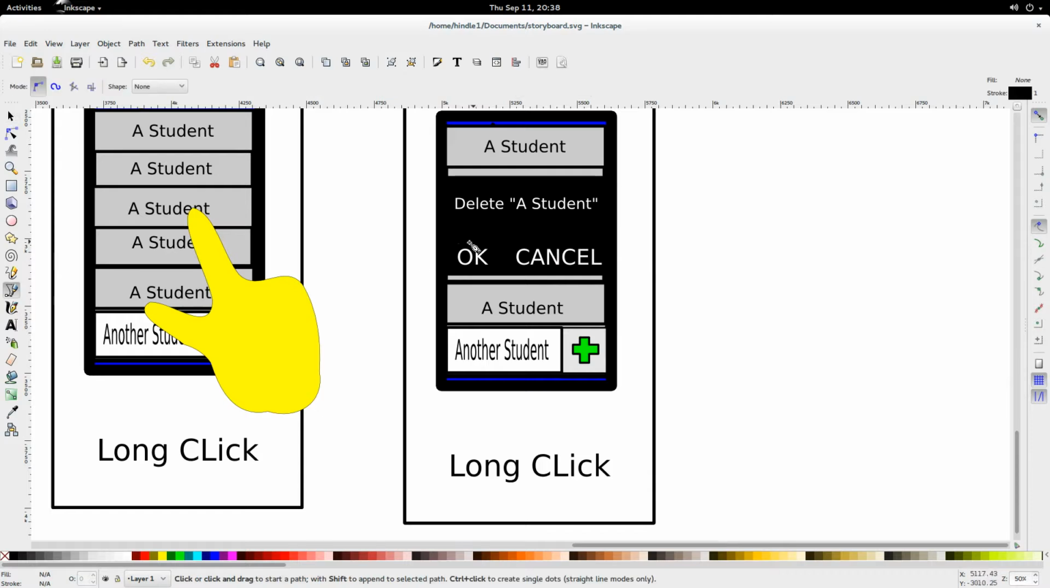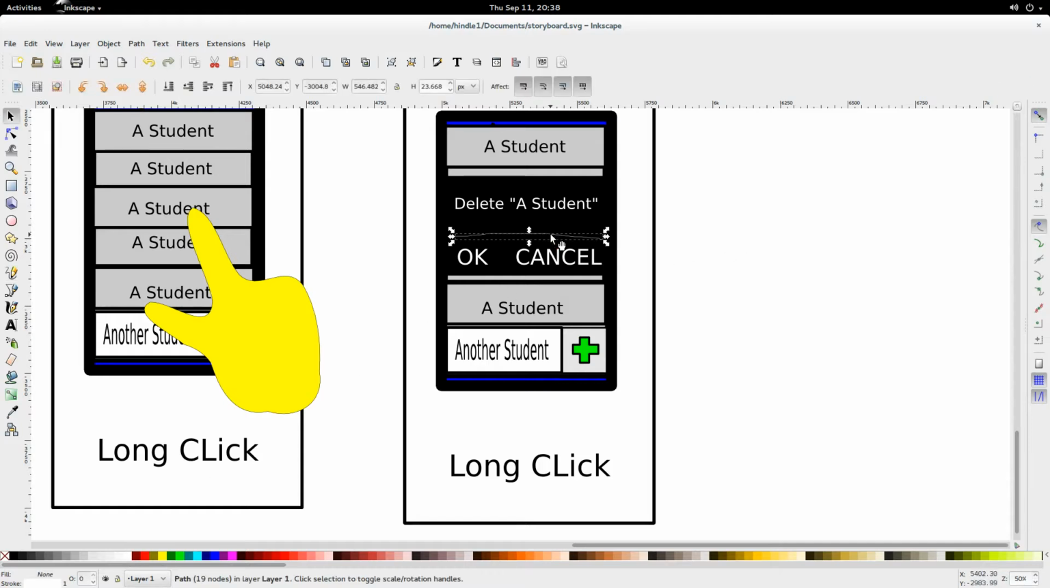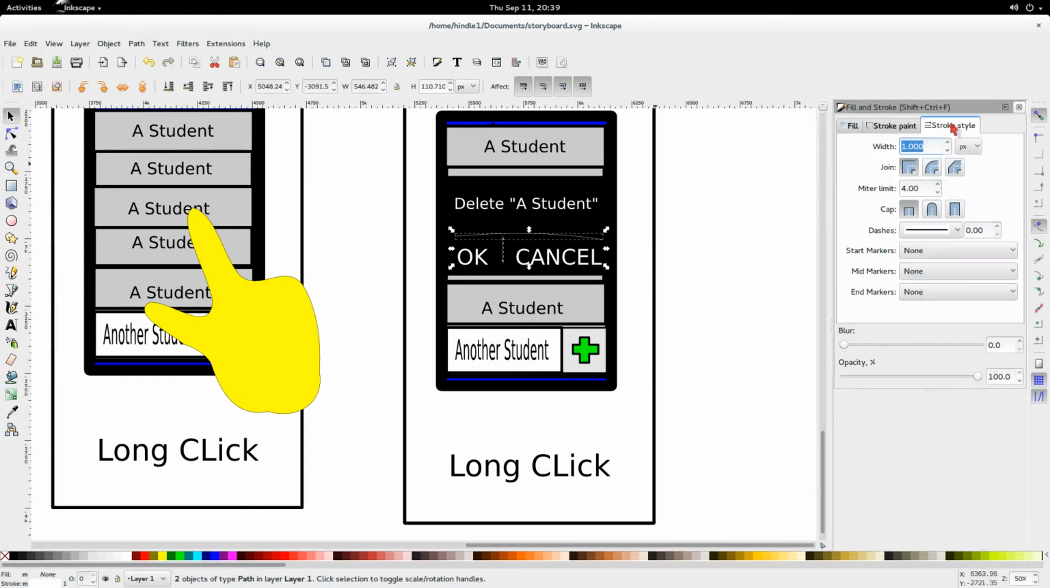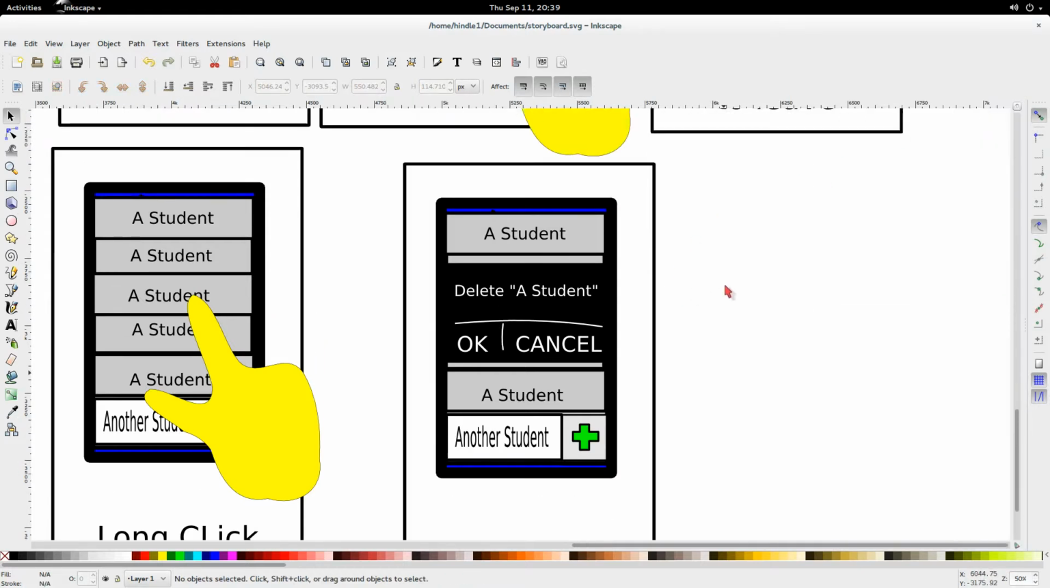And maybe it'll be a white line across there. Shift click white, and then a line across here. Shift click white. I'll select those two lines, simplify them a bunch, and I'll go to stroke, style, and we'll say 5. Okay. So delete a student.